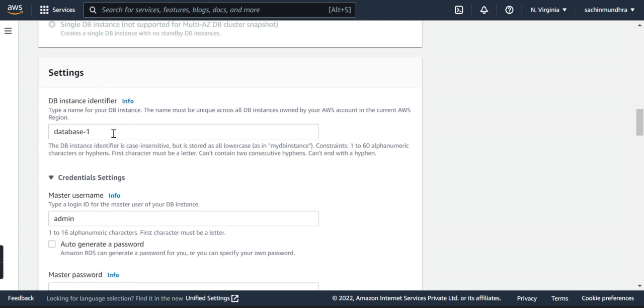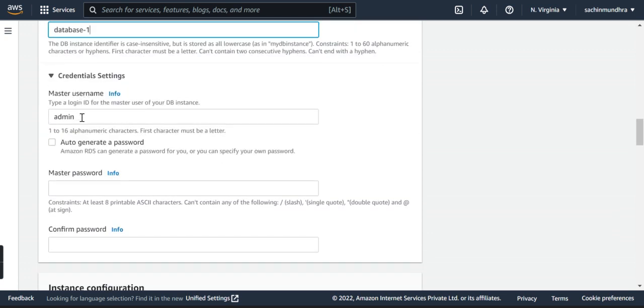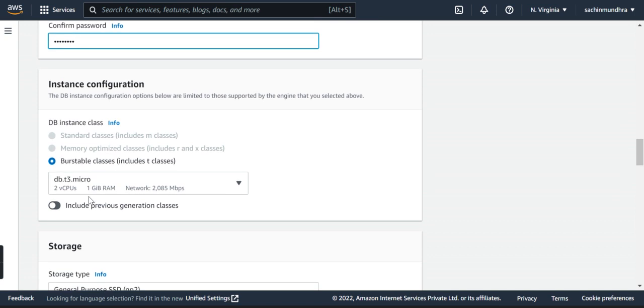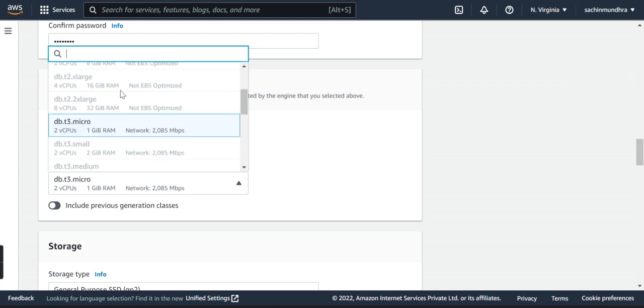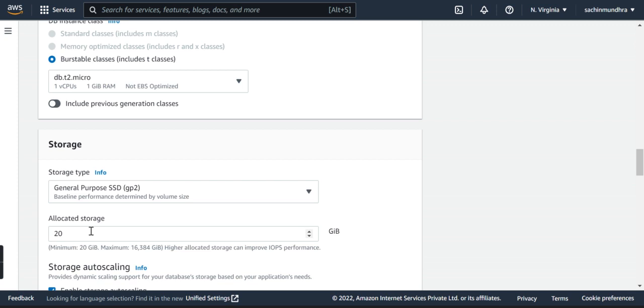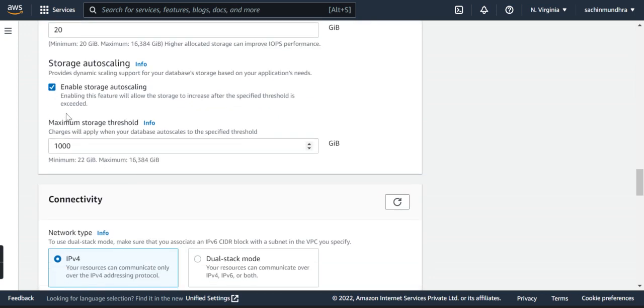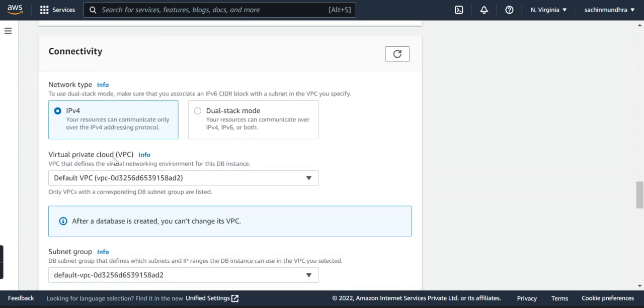Settings, the DB instance identifier, I'll keep it as database-1, I'll not change the name, so no worries. Credentials, master username, admin, you can keep it. Let's give some password and kindly make a note of it, whatever password you give here. So I have given some password. Coming to instance configuration, t2.micro, t3.micro. So we can choose t2.micro, no worries. That should be sufficient. Storage, I'll keep it as 20 gigabytes. Enable storage autoscaling, let me disable it.